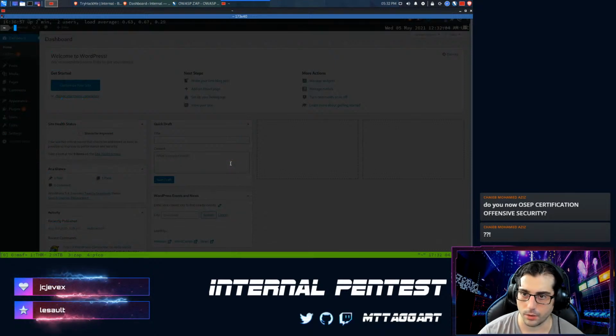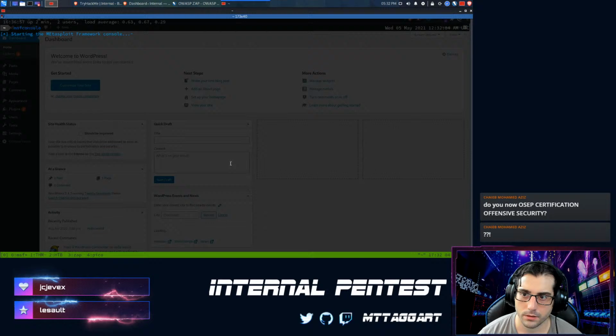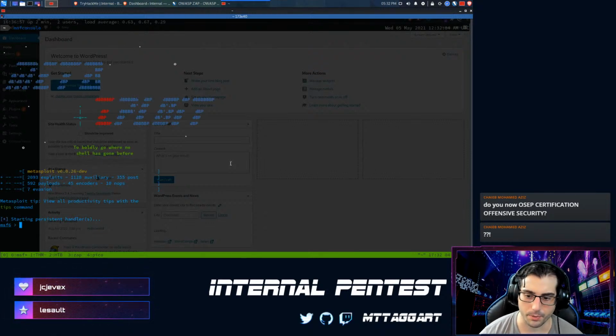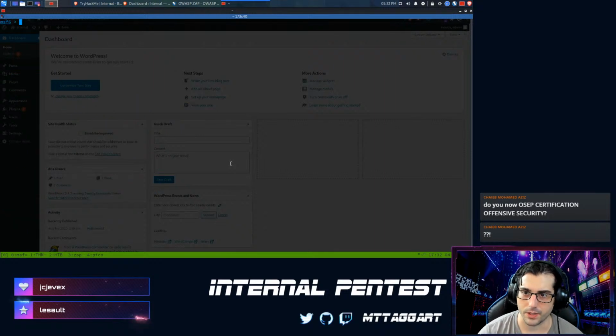And let me just go get the MSF console up and running. It is absolutely the case that this room can be completed without Metasploit. I'm just using it as a handy utility to keep things organized. I'm not using any of the auto exploits from it. I'm just using the listener basically for the Meterpreter reverse shell.